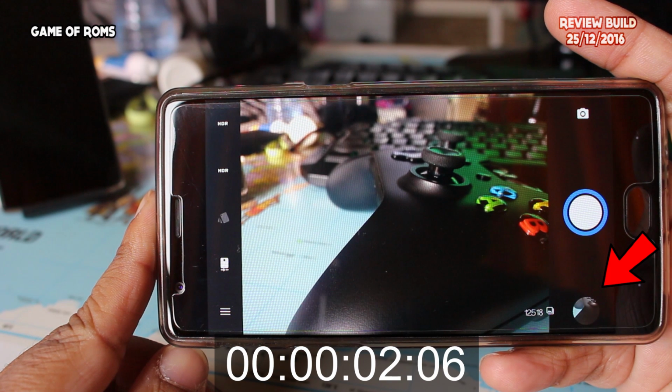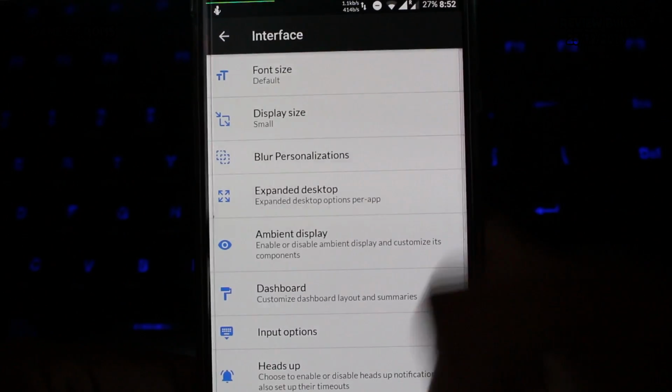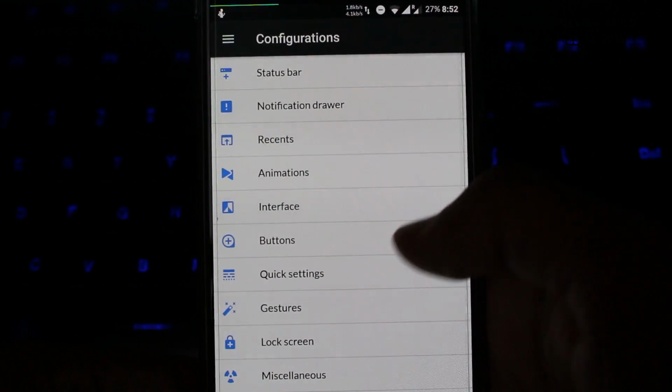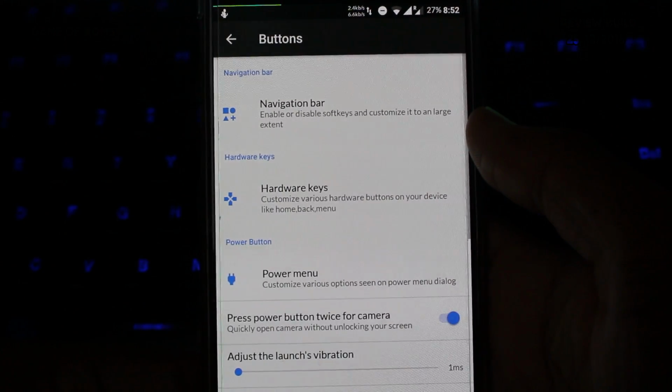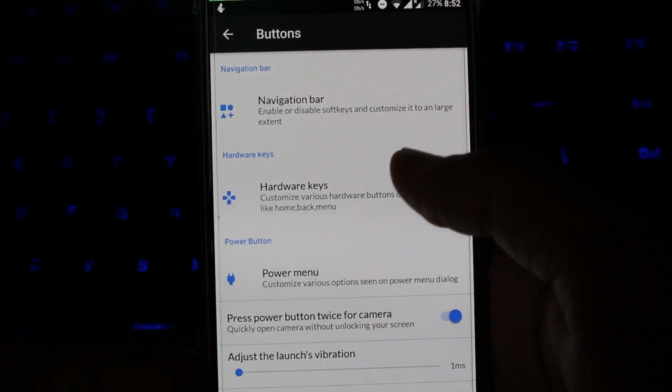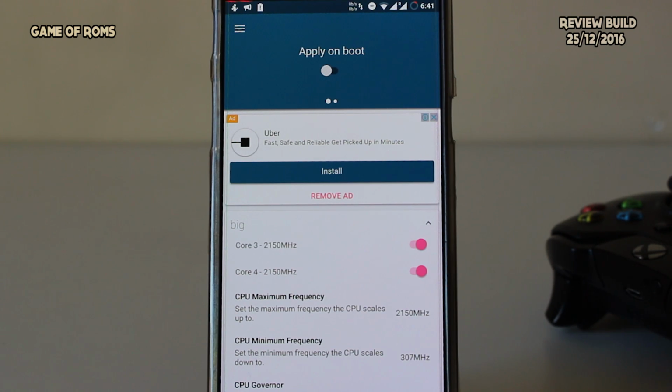Basically this camera sucks. Oxygen OS camera was much smoother and better in photo quality. As I said earlier, this ROM is filled with so many features that it can't handle it. Battery life was average. I got around 4 hours of screen on time. I used it for 3 days and I had 4 random reboots.